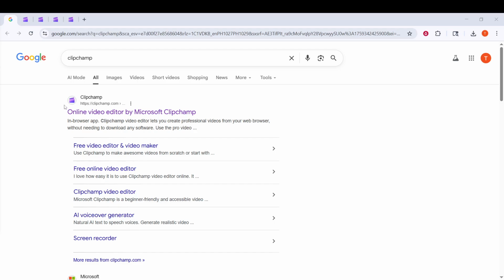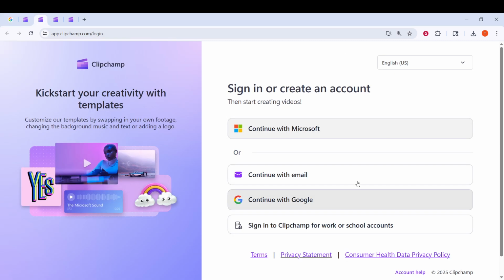Start by opening your web browser and searching for Clipchamp. Clipchamp is a user-friendly tool that offers an intuitive interface for both beginners and advanced users. Once you land on the site, if you don't already have an account, you'll need to sign up. Otherwise, simply log in with your details.